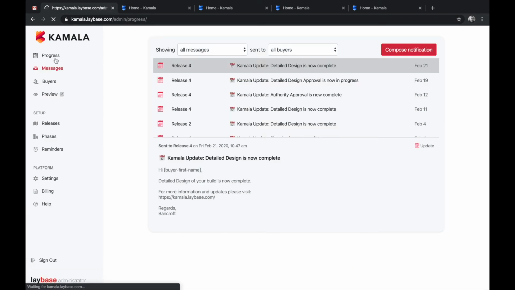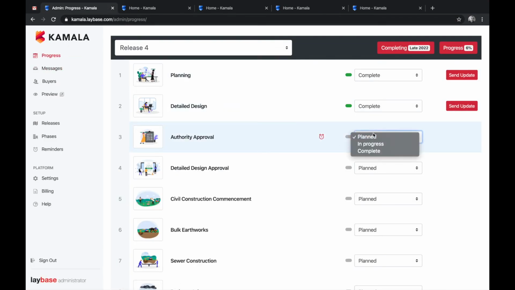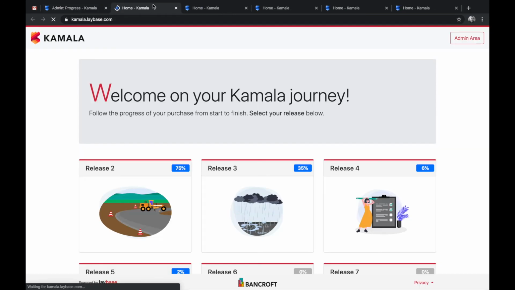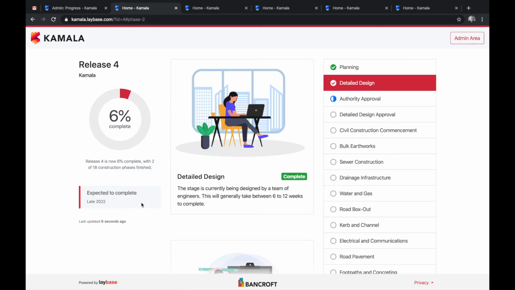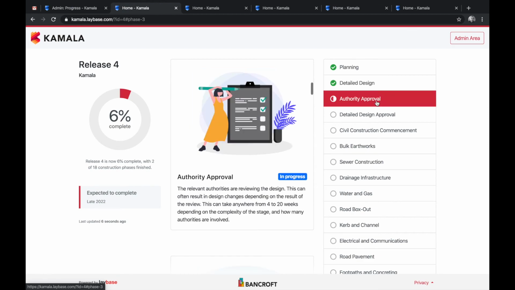Let's go back to progress. We're going to move authority approval into in progress, and when we preview, we can now see that for release 4, it's expected to complete in late 2022. We're now at 6% completion. Detailed design is now complete, and authority approval is now in progress.